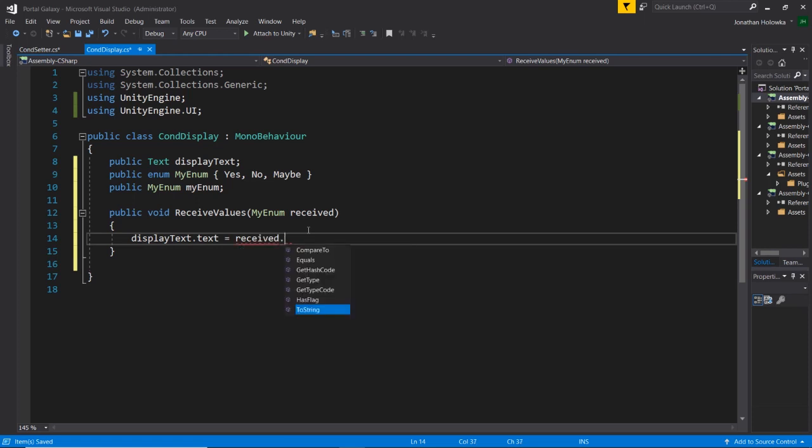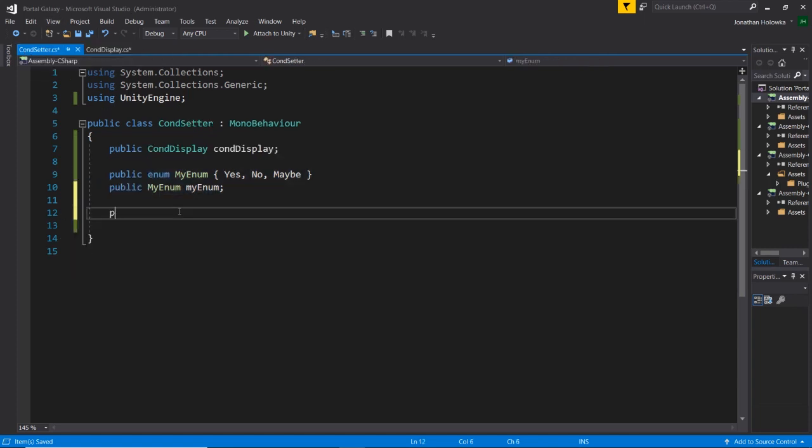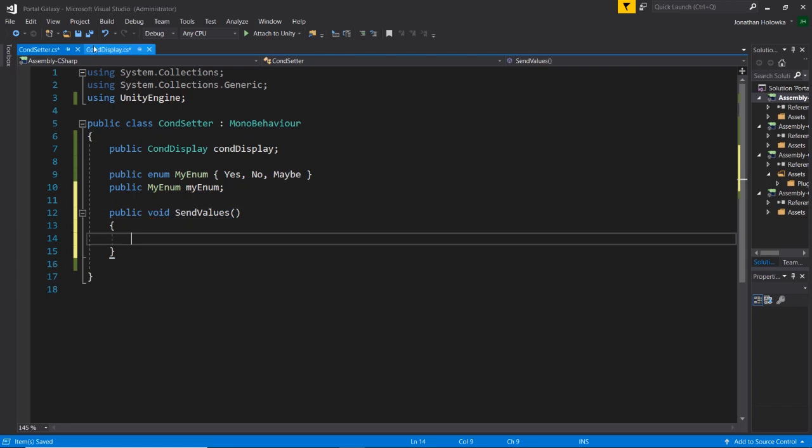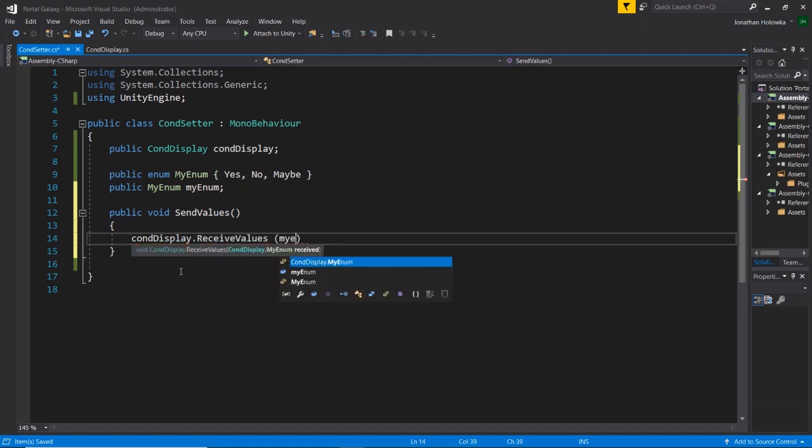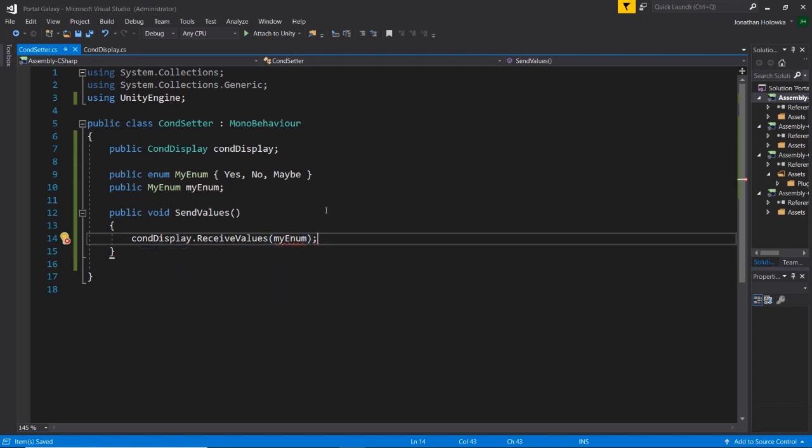Should that work? Well, I can tell you it's not going to work, but let's see exactly what's going to happen so we can go over the full thing. We're going to make a method here called public void SendValues. And it's not going to work unless I save the script first. We're going to go to our condition reference, conditionDisplay.ReceiveValues, and then try to send through MyEnum. If I save this and run this, you can see already it's underlined, we're going to get an error. Let's just see what that error is.